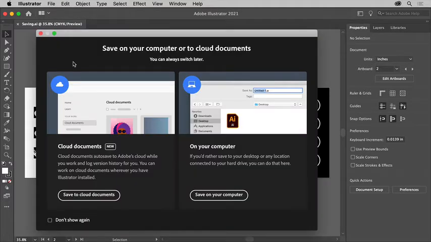Now, when you first save a new file or you choose Save As, you'll see this Cloud Document dialog box. In Illustrator on the desktop, you can save your document as an Adobe Cloud document or locally on your computer. Now, a cloud document is an Illustrator document stored in the Adobe Cloud that can be accessed anywhere you sign into Illustrator. That includes desktop Illustrator and Illustrator on the iPad. Saving as an Illustrator Cloud document or saving on your computer retains layers, type, and other editable Illustrator properties.